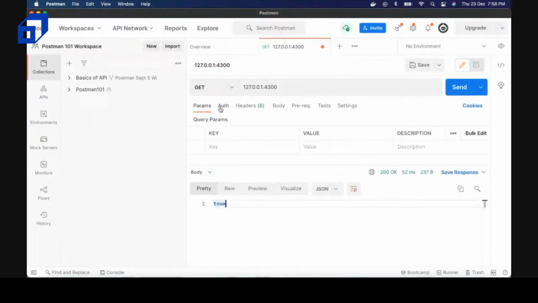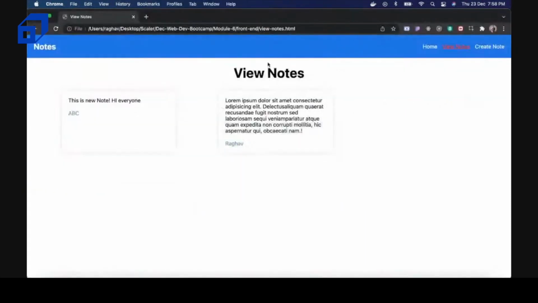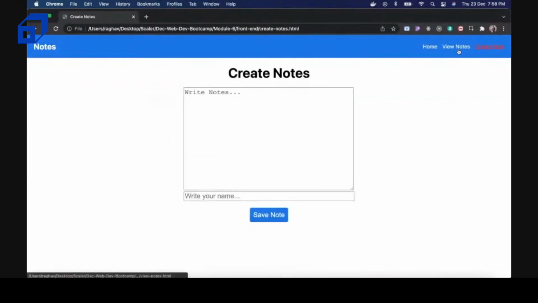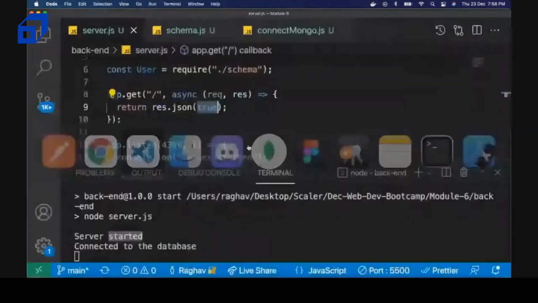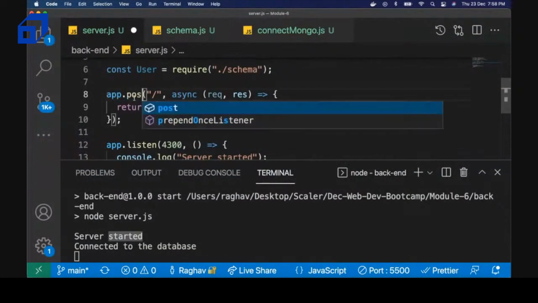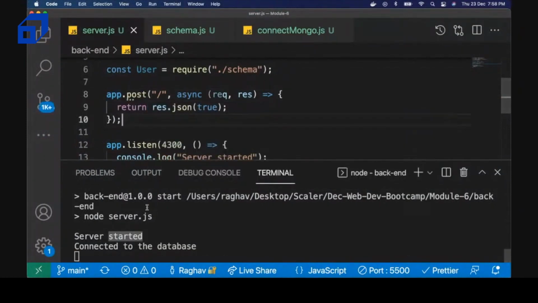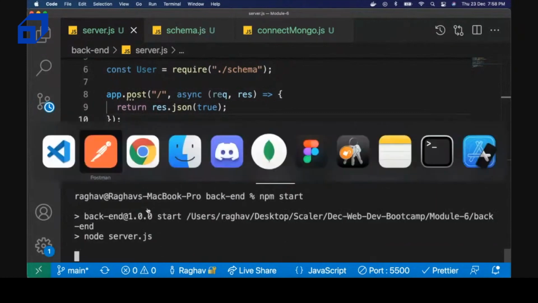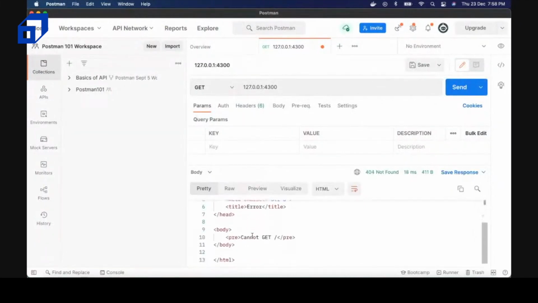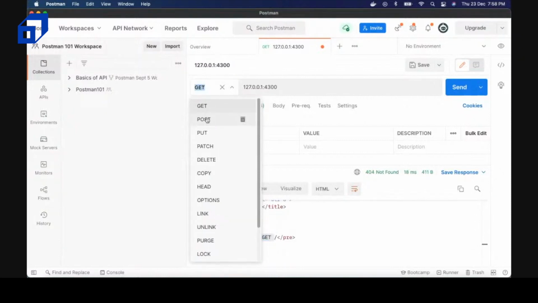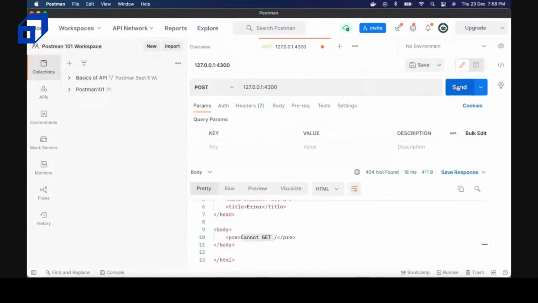Now I need to make a post request, so that through this create notes screen I can declare my note and submit it to the server. How can I do this? Just by checking this out, app.post. So I have simply made a post request. Again, when I restart my server and hit the simple get request, this time it won't work. It gives me an error with an HTML page, cannot get a simple slash. And now when I change this method from get to post and click on send, I would be getting a response of true.